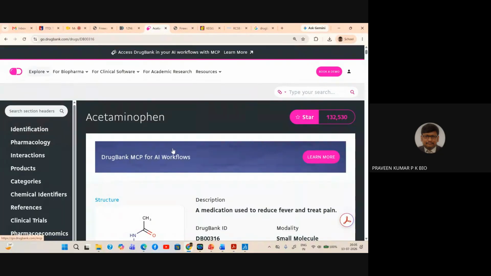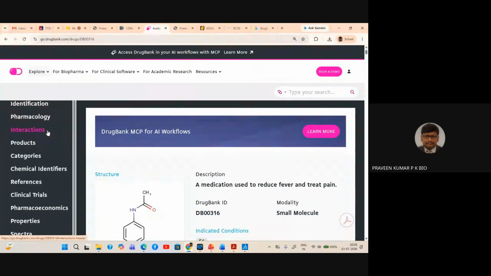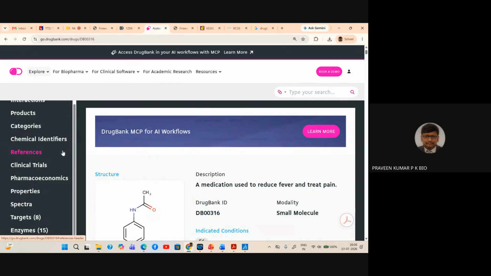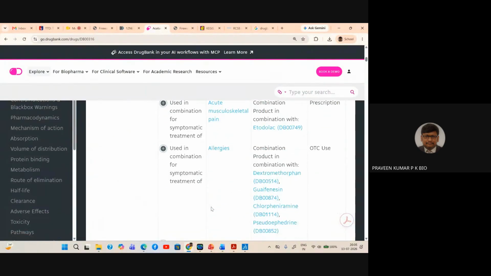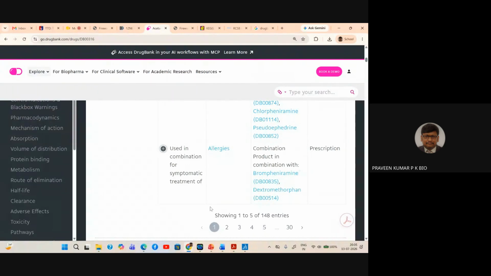So now I just typed acetaminophen. We can find all this information: pharmacology, interactions, chemical identifier, spectra, targets, enzymes, etc. So if you have time, just explore these most important databases. Okay, so register and login.